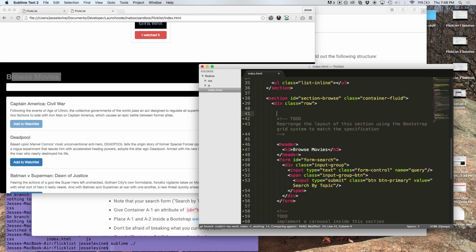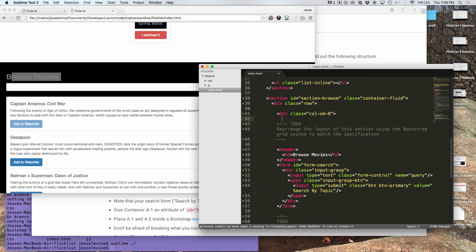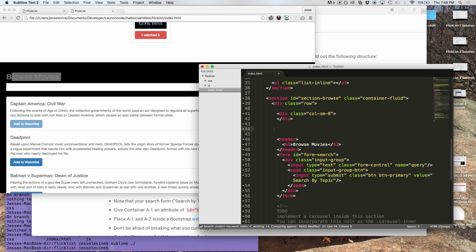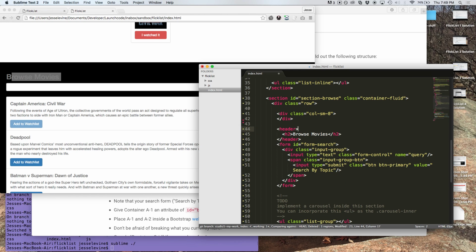Then finally we can make divs for each of these actual column sections, with a class of col-sm-8. We can go back later and choose the best of these breakpoints, but for now I'm going to go with small. I'm just going to close this, so it's empty for the time being. I'm also going to delete that to-do, since it's kind of in the way.